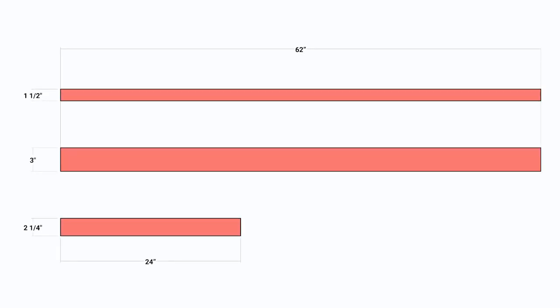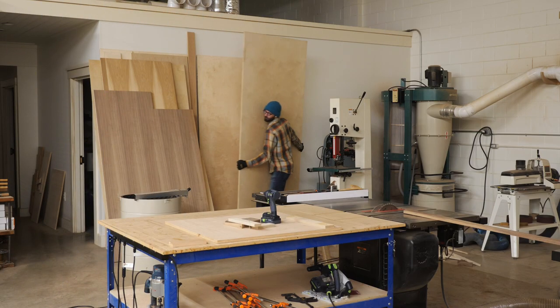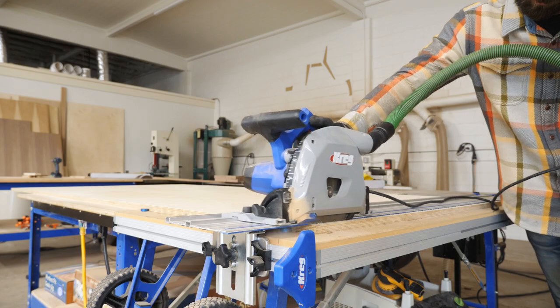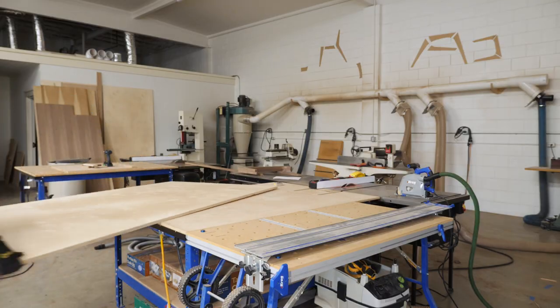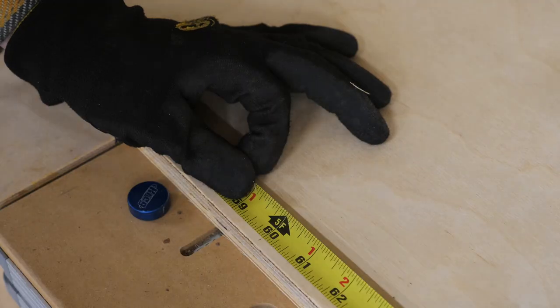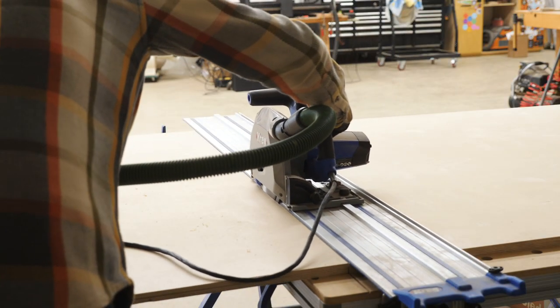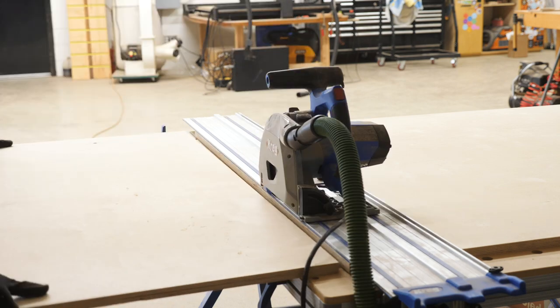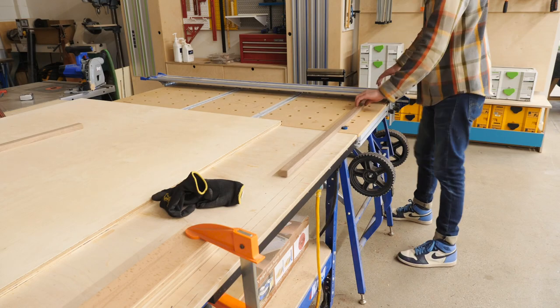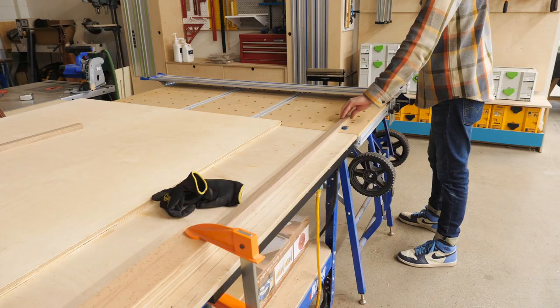One at 3 inches wide and another at 1.5 inches wide, and then another at 2.25 inches wide. And these were all from my 3/4 inch material, and I'm just leaving them long at this point. Next, I'm going to get a sheet of plywood and use my ACS to cut off the factory edge and then measure at 60 inches and set up a stop so that I can cut this chunk of plywood to that finished length along with my two longer strips of hardwood, which are the 3-inch wide piece and the 1.5-inch wide piece.